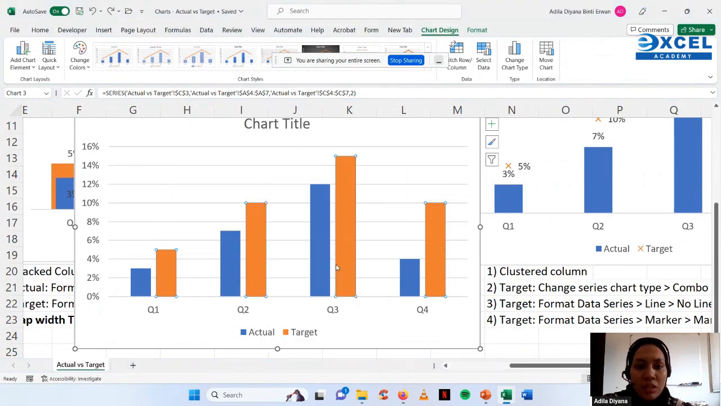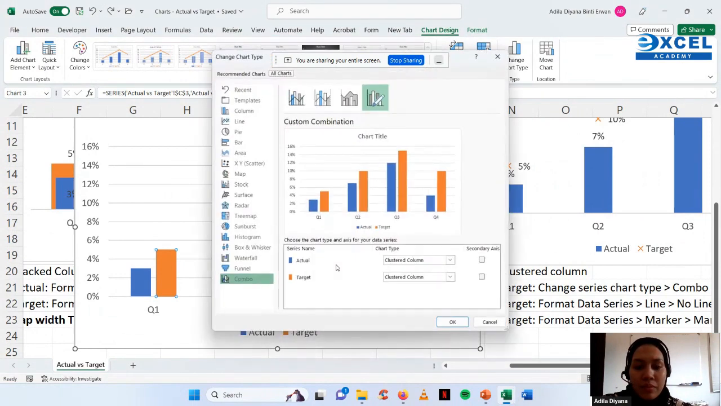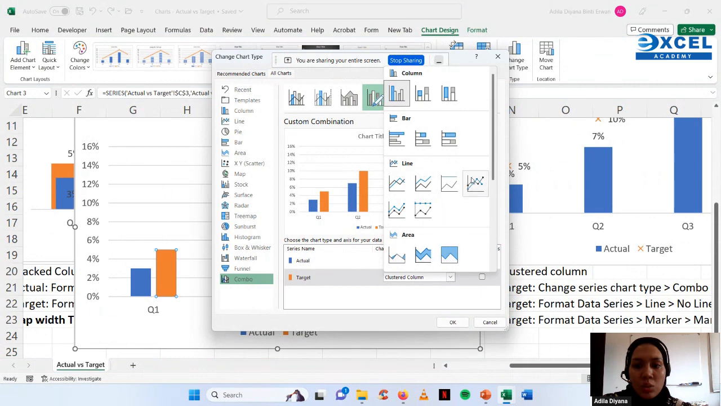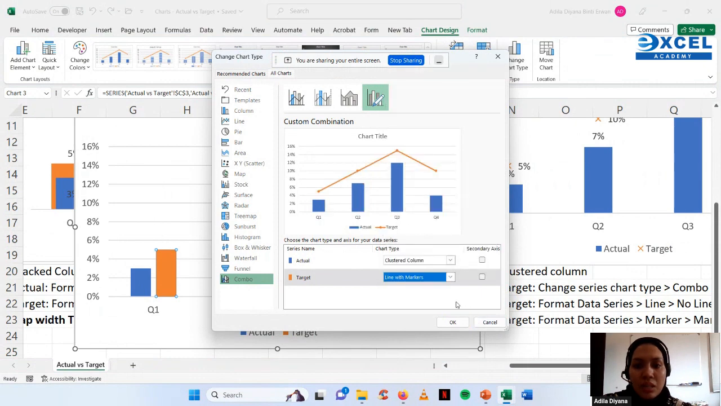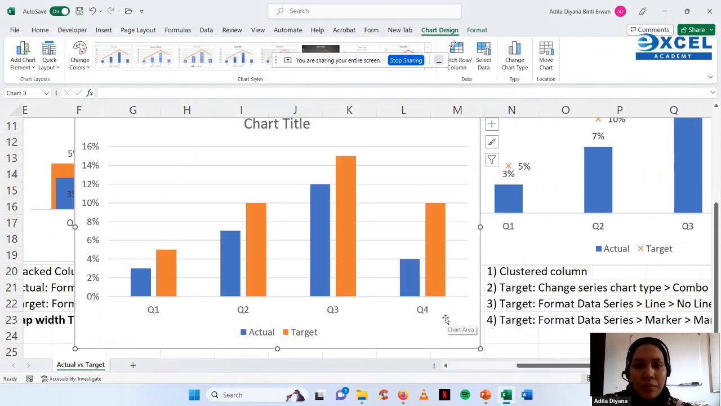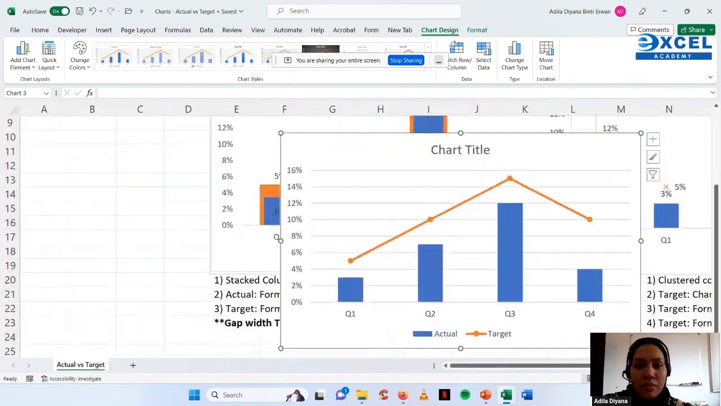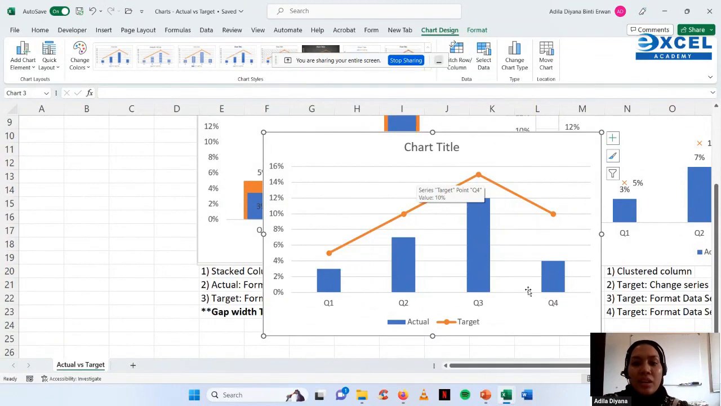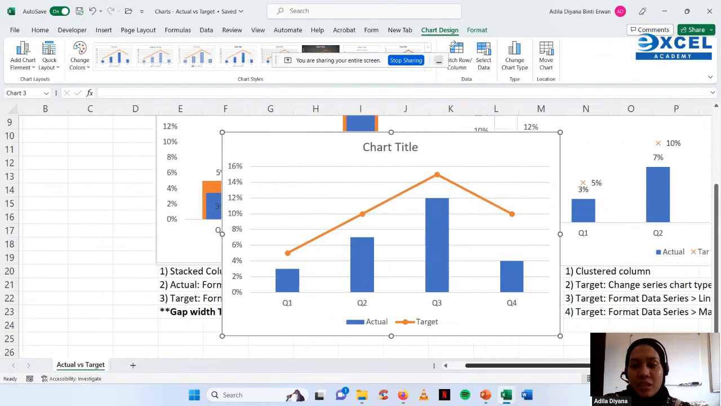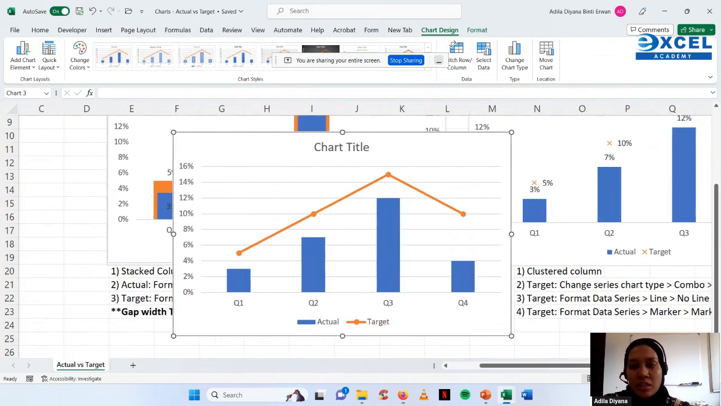Again, change series chart type. Okay, so combo, target, chart type, let's change it to line with markers. Click OK. Right, so this is how it looks like. Now your target changes into a line graph now, right? A simple line graph there. So that is the second step.